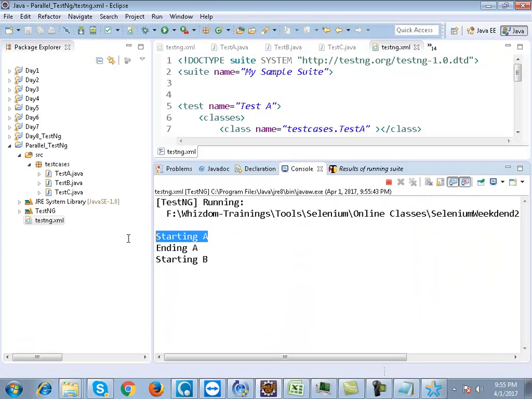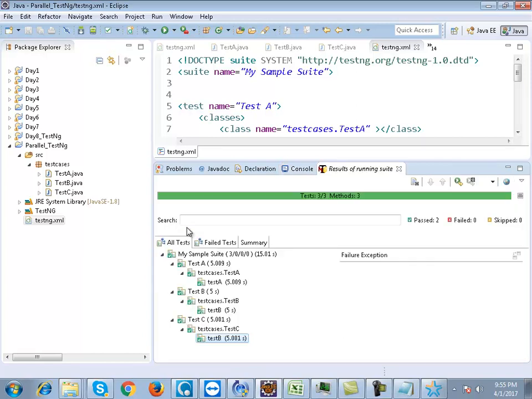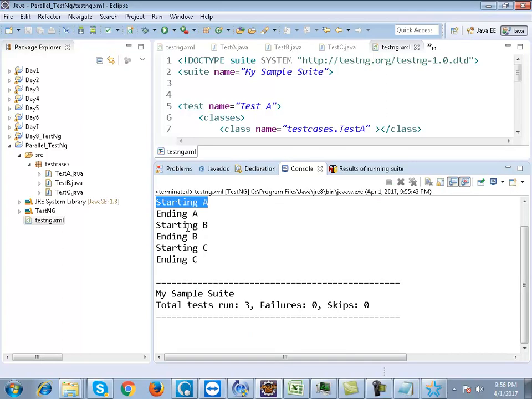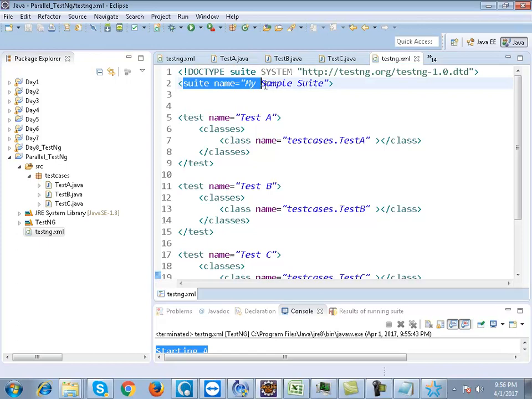Now when you run this, it prints starting A, after 5 seconds it ends A, it starts B and it ends B, and it starts C. So it's running them serially. Now you can also run these test cases in parallel by simply writing over here parallel equals tests.